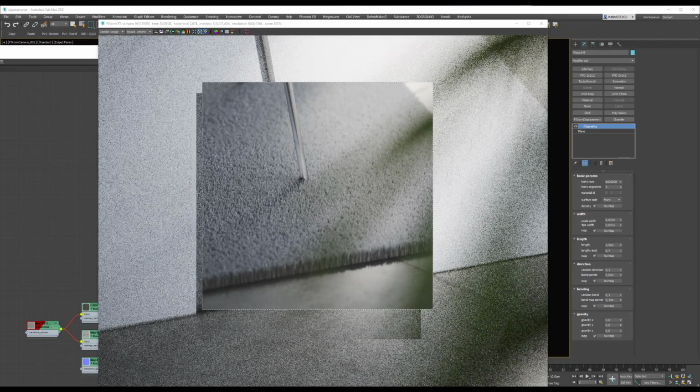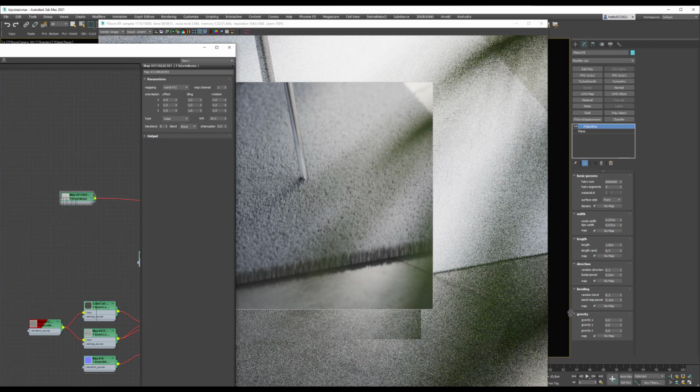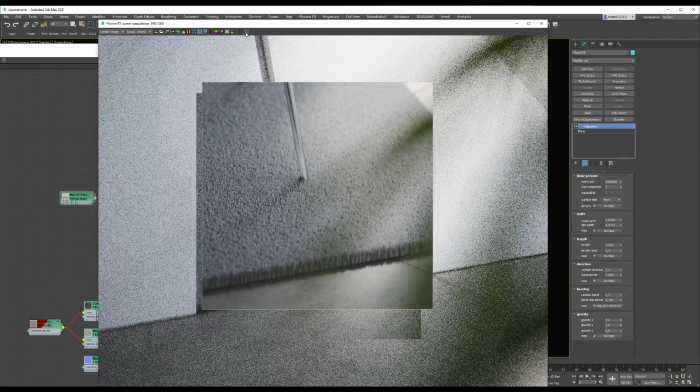So in this case, I want to use bending. If I just create a map and noise map, default values, add this to the bending, and update this now, you will not see much difference at all. That is because the default value of 0.1 is way too low, so you can't really see much difference.